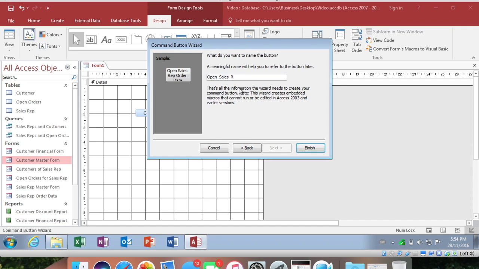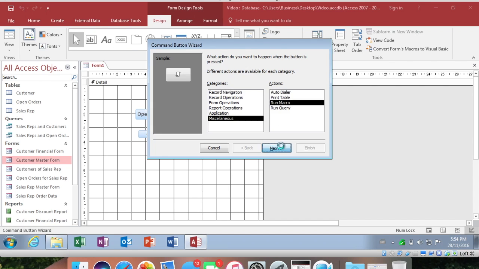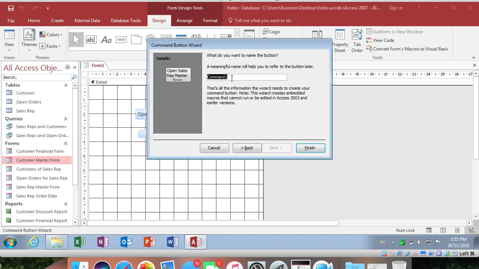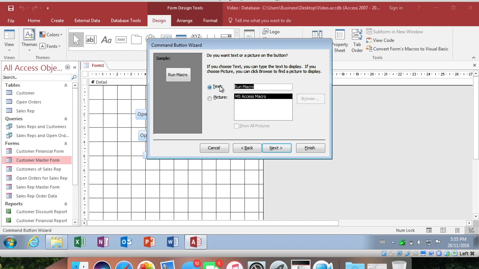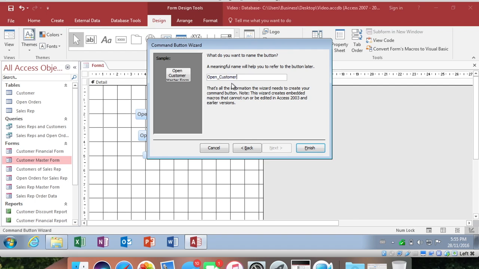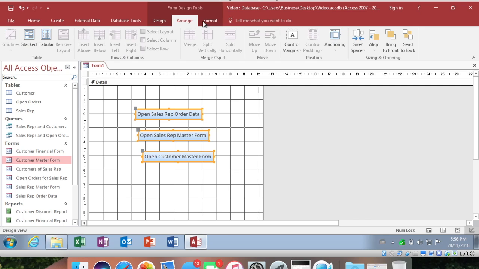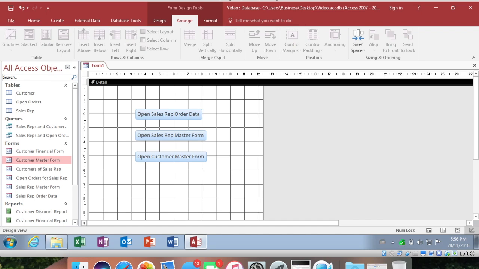So here what we've done is just associate the names to make sure that it corresponds with the form that we're going to be opening up. And when you are done, you just click finish, and here's your button. Once you open your form later, you'll be able to click on the button and it will open the form automatically because we have programmed the macro. So I'm just going to repeat this another 2 times to have the 2 other forms open in the button form. Now I'm just going to simply align them using the arrange option so that it looks prettier when you put it into a form.